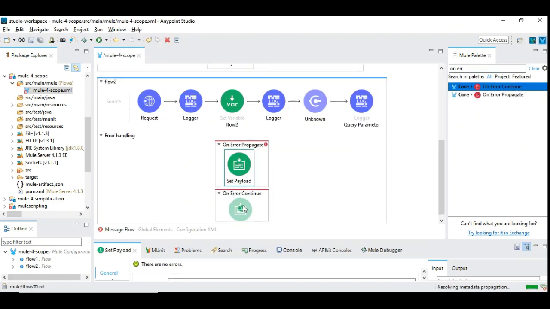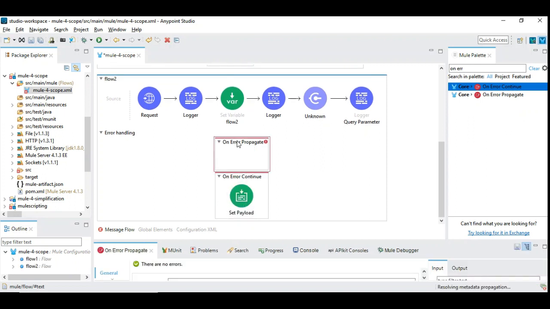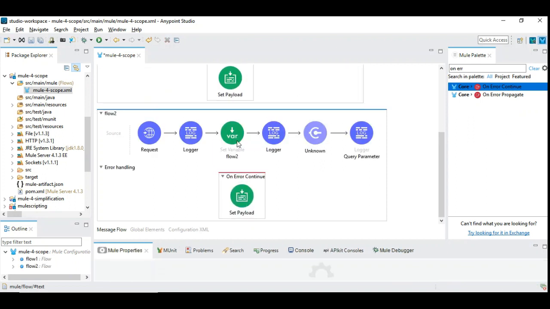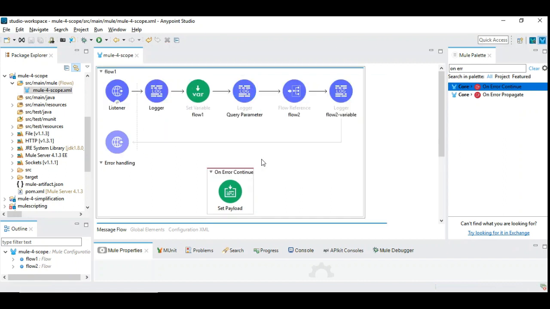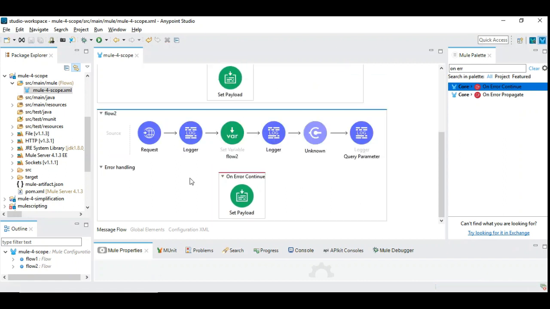And we will put this payload here and then remove on error propagate. Let me explain this again. In flow 2, in the same way as we did before, we are going to raise error. The control is going to come to flow 2 error handler. In error handler, we have given on error continue, which is similar to try catch in Java. It's going to come to a catch block, and then it's going to continue from there.